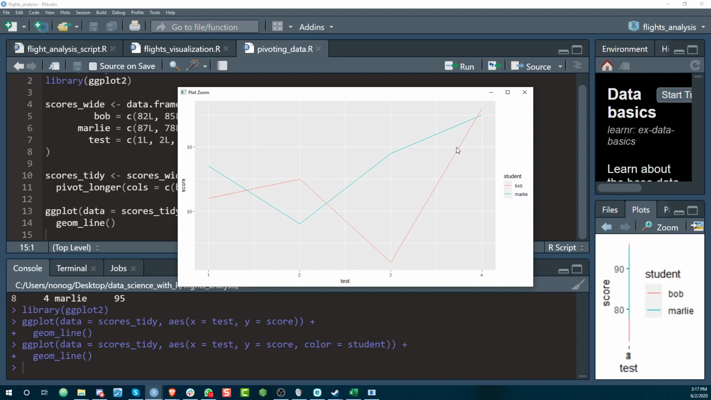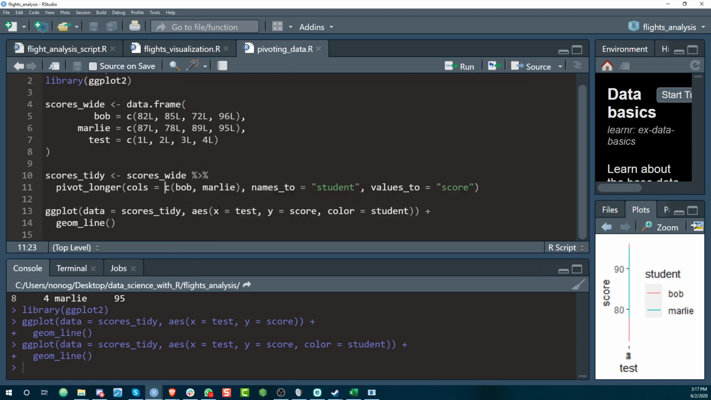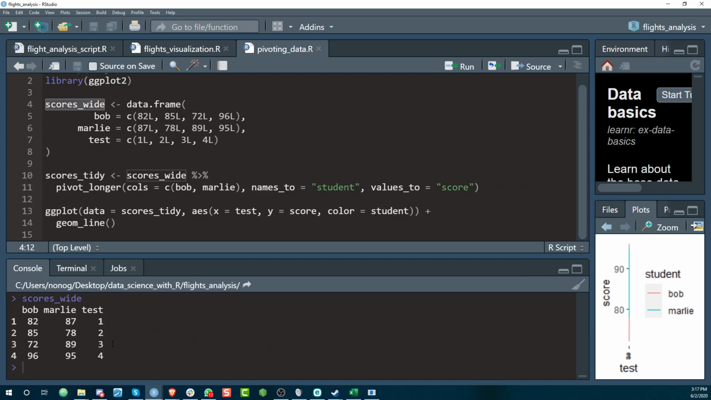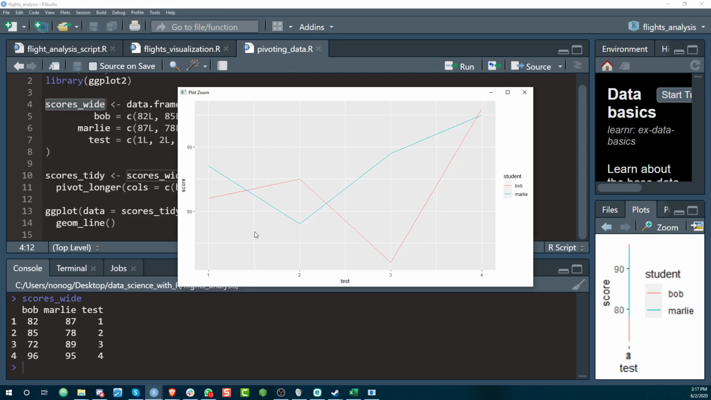Now this is possible to do with the long data, because you're using color student. But how do you do it with this? That will be kind of problematic. It is still possible to do it, but there will be more steps. Let me show it to you again. This is really what you want, right? This is really what you're looking for.